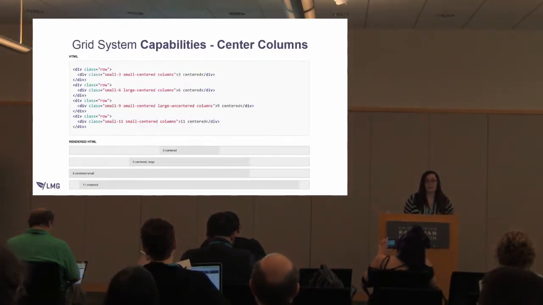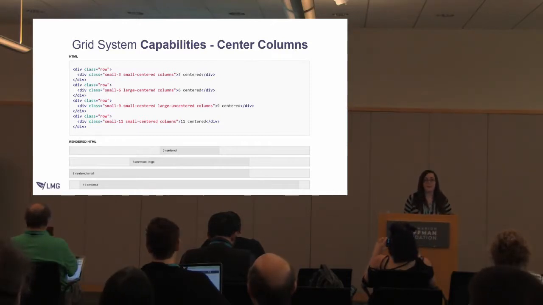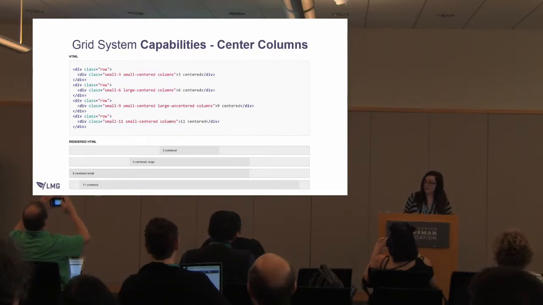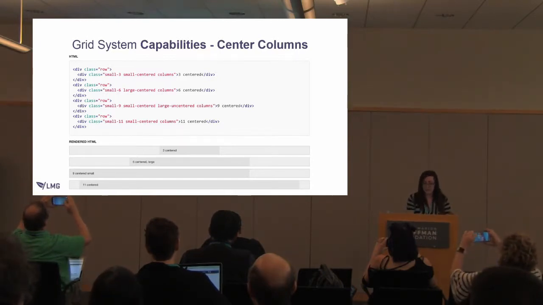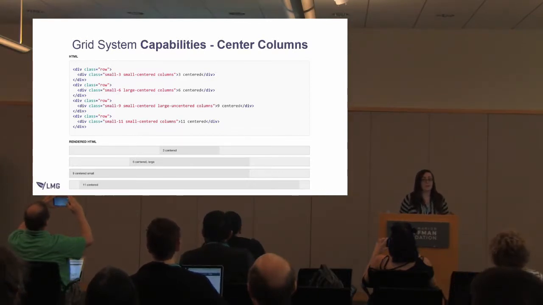One of the capabilities with the grid is a center column. Basically, if you have a row that doesn't have enough columns to fit the whole thing and you want one element to be centered, it's really easy to do that. So in our example, we have our container row. And in this first one, we have a div with the class of small-centered. What that means is that on small screen sizes, the column will be centered in the row. And then you can go about and do that for anything.